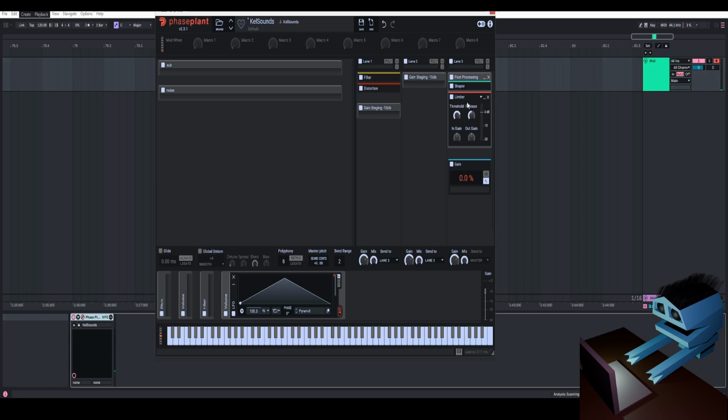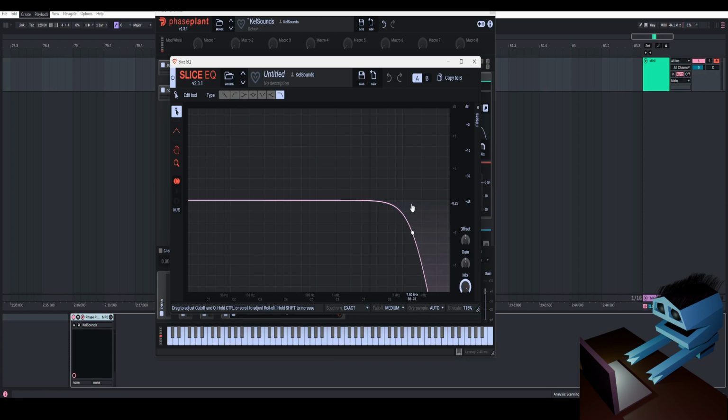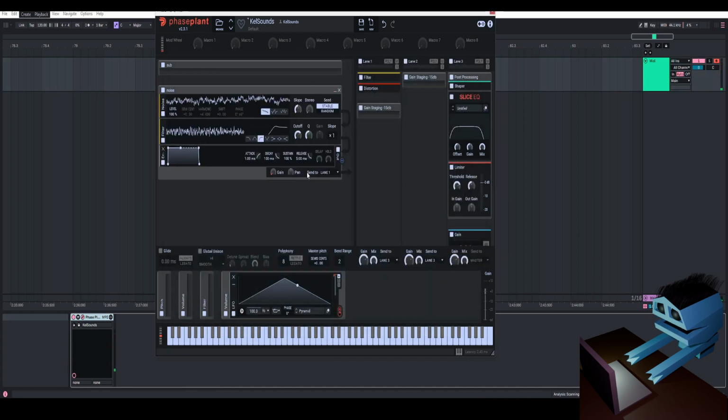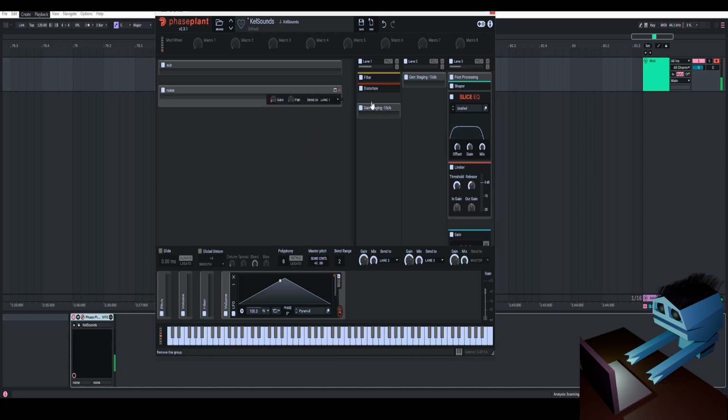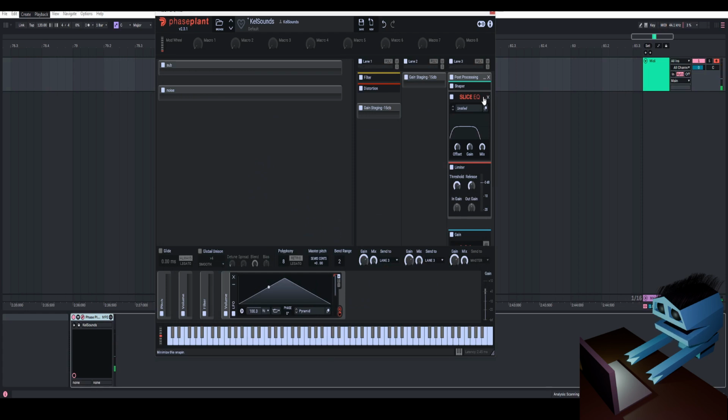Then kind of just do some EQing with a slice EQ. Do a little bit of a low pass here. And then do a little bit of a cleanup on the low end. Just going to zoom out of this equalizer. Turn down the noise a bit, I think. Kind of just mess with the knobs a little bit more here. Yeah, I like the way that's sounding.